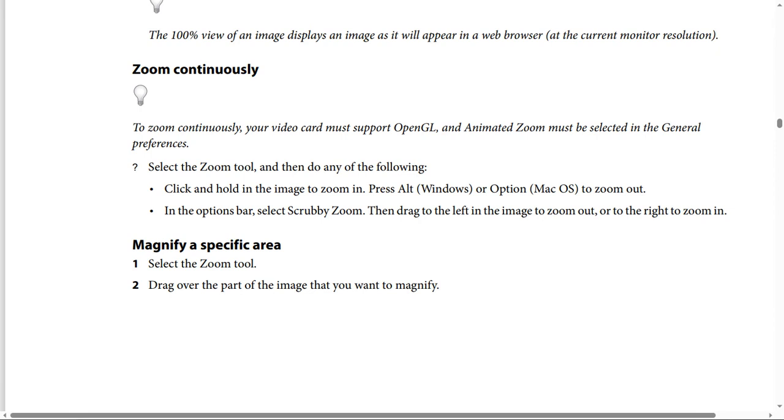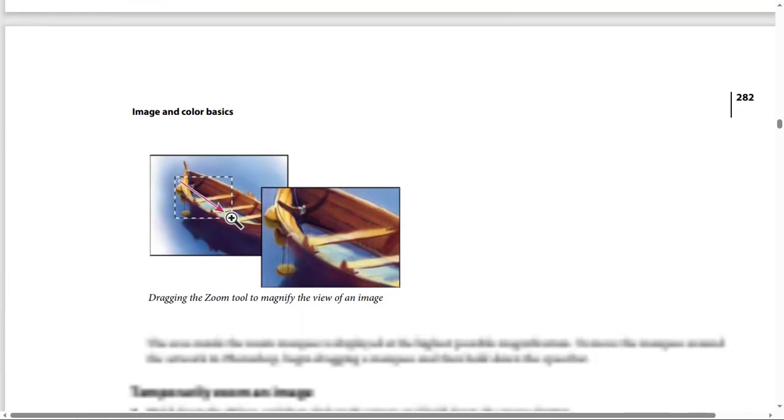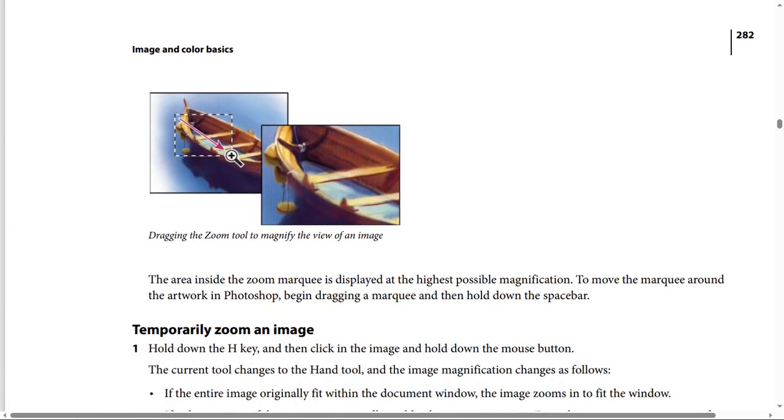And how to magnify a specific area. You should select the zoom tool and drag over the part of the image that you want to magnify, like a screenshot. Now, dragging the zoom tool to magnify the view of an image, and the area inside the zoom marquee is displayed at the highest possible magnification. And to move the marquee around the artwork in Photoshop, begin dragging a marquee and then hold down the space bar.